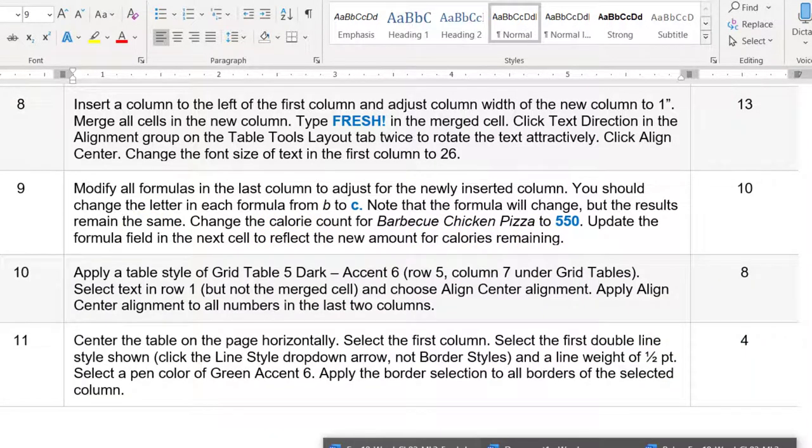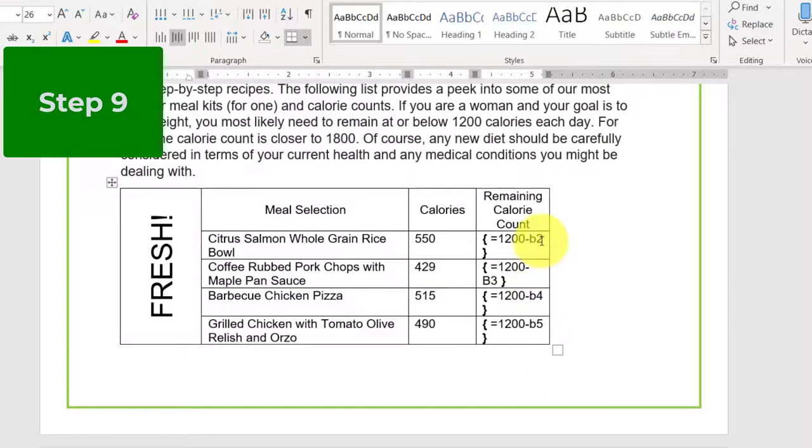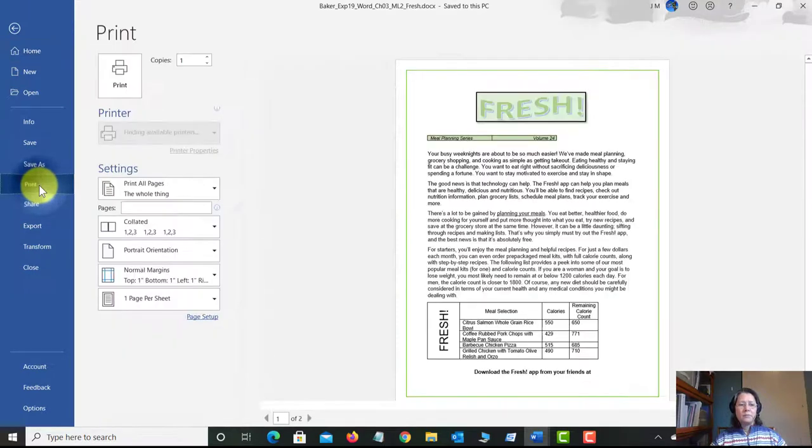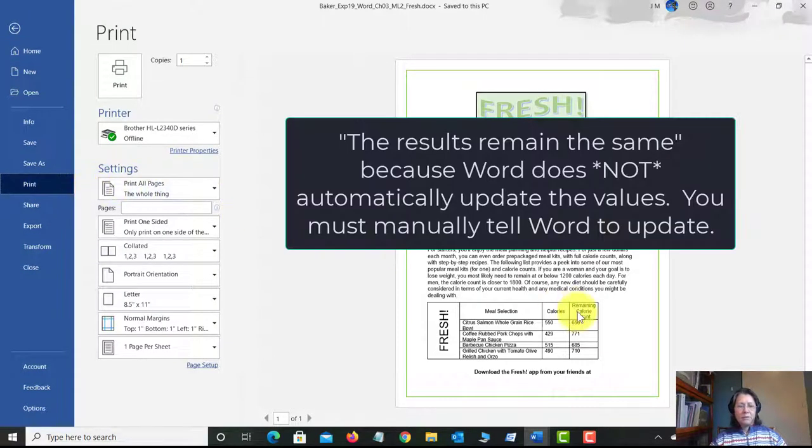Okay, one thing at a time. Let's go back to our document. Now, it still says B, and what is B2? Well, this is A, this is B, and so it's going to say 1200 subtract citrus? What? I can't even imagine what the computer is going to do. Let's just look. File, print. Well, it looks like it's actually still showing the numbers.